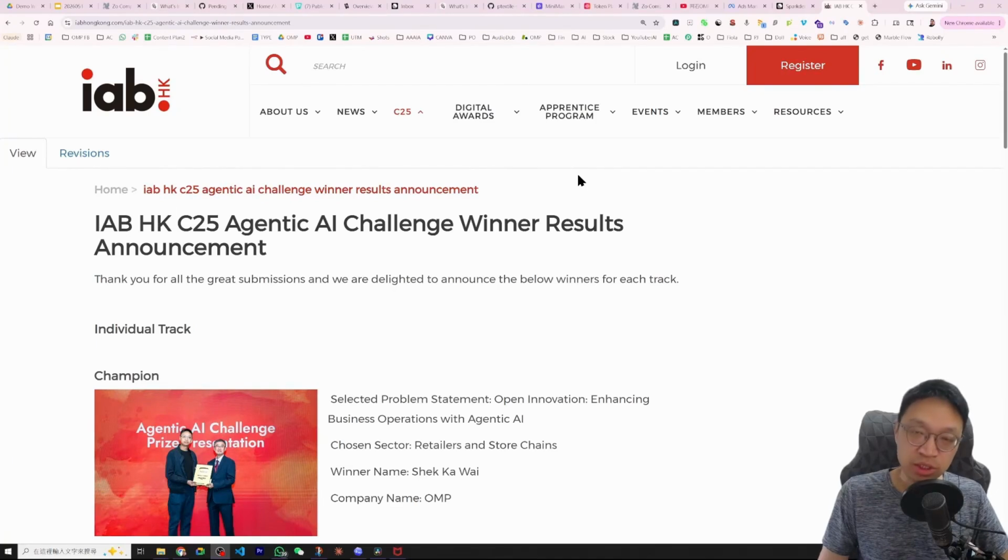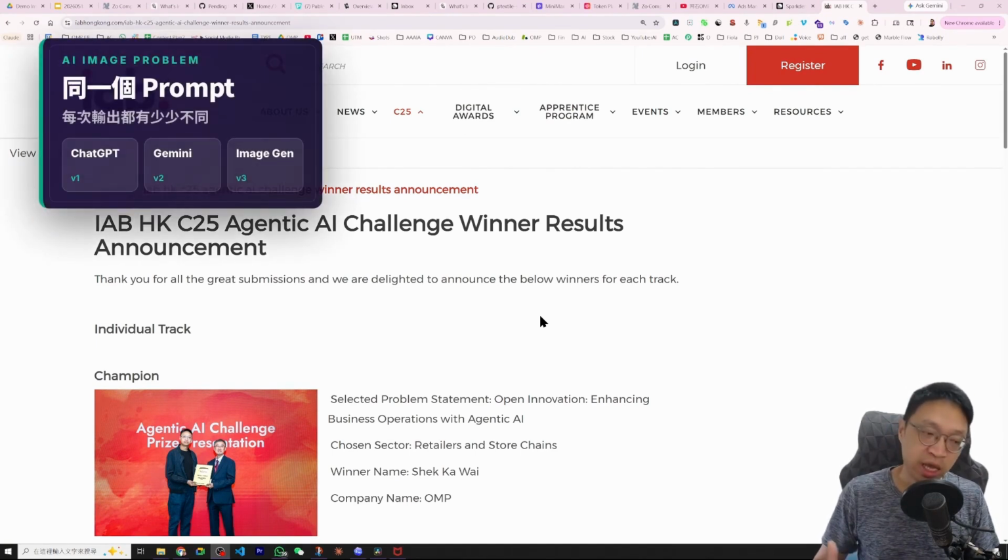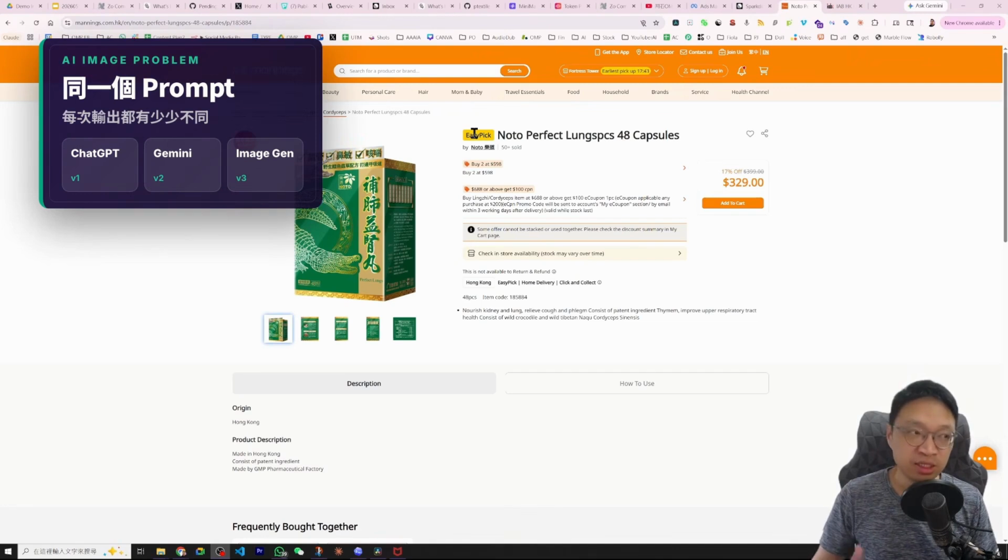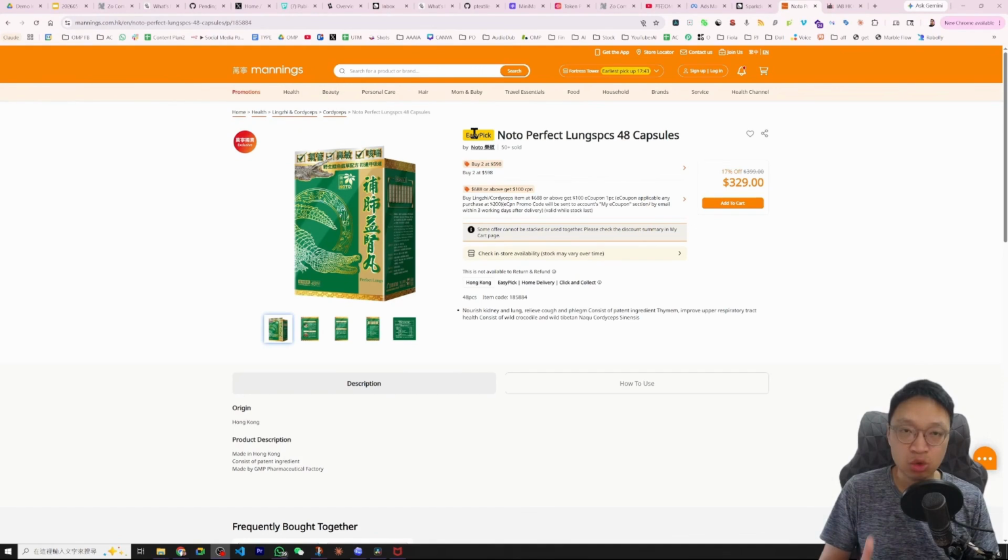So I believe many of you have tried generating content with ChatGPT or Gemini, and you might have noticed that even when using the same prompt, the output is a little different each time. In real business applications, what we actually want is for the design to be stable. For example, the brand Mannings has its own specific orange color and its own font. So in this video, I'm going to share how to achieve that.